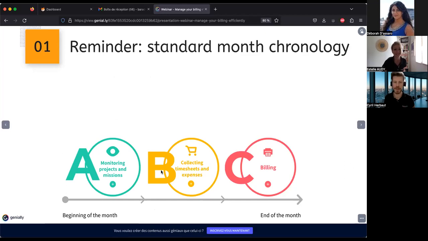Thank you very much, Estelle. First of all, we thought it was a good idea to remind you with a big picture of what a typical month is supposed to look like in BoondManager and in your company, and what the main steps are which will lead you to billing every month. Every standard month follows the same chronology, and we have 3 main important steps, which are here on the screen.